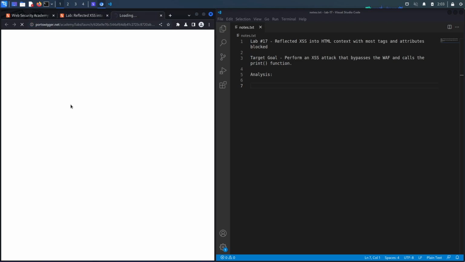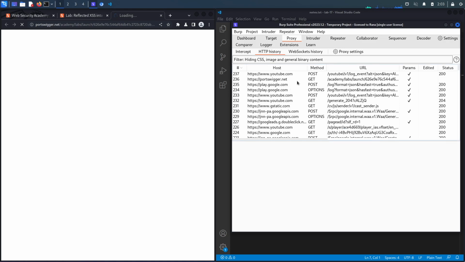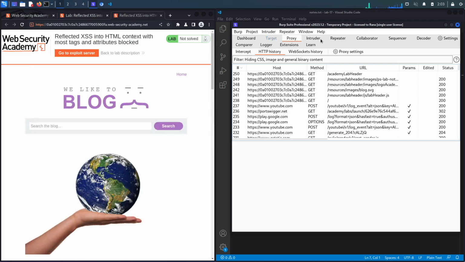Now notice over here, this is the built-in browser in Burp, and so all my requests are already being passed to my Burp proxy. I am using the professional version of Burp, however, all the features that I'll be using are also in the community edition. It's just that Intruder is much faster in the professional version, and so I've decided to use the professional version for this lab.